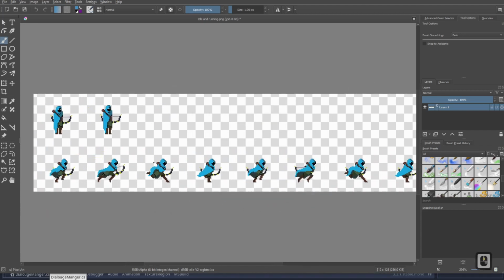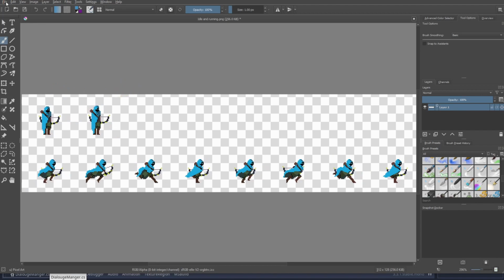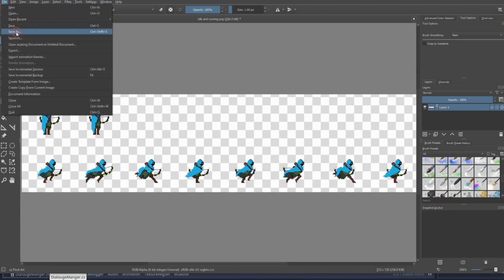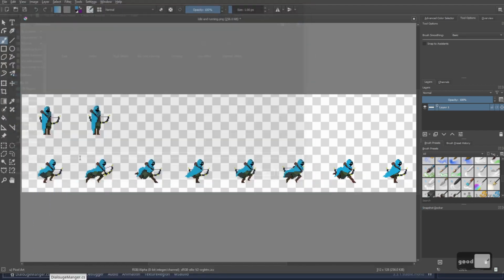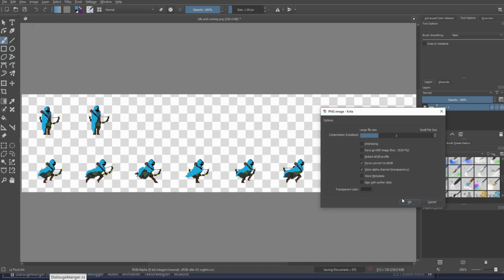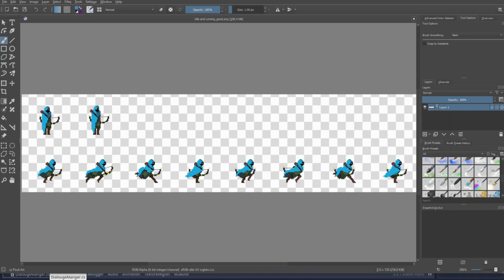And I think that's good enough that you can see the difference between the guys. And we'll go ahead and save that. And we'll change this to idle running underscore good. So that way he's got something to make him look a little different so we know which one's a good guy and which one's an enemy.